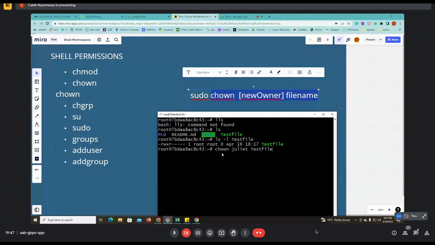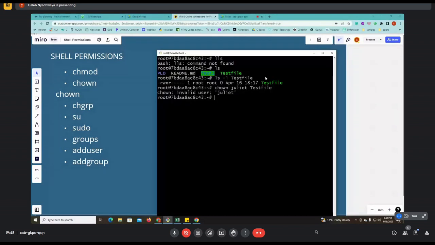But there's something you also need to note: whenever you want to change to a new owner, that owner must exist. So in our case, Juliet does not exist, and I don't think this will go through. So we have first of all to create the user, and then we can change ownership. Let me go ahead and press enter and see what we are getting. It tells me invalid user, meaning user Juliet does not exist. So before you change ownership, you have to confirm that this user exists, and if they don't exist, we have to create the user, and then we can go ahead and change ownership.